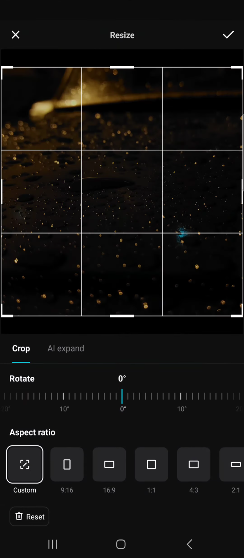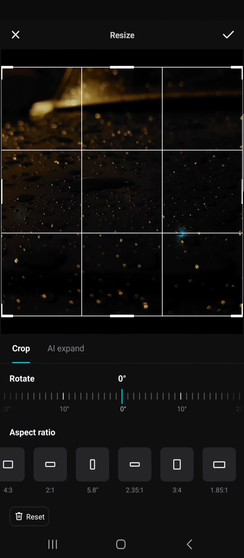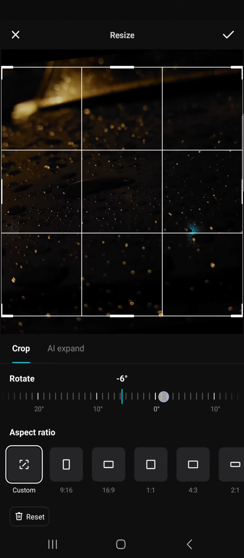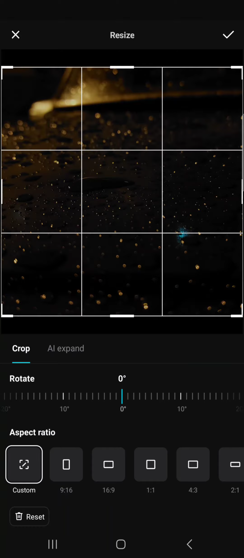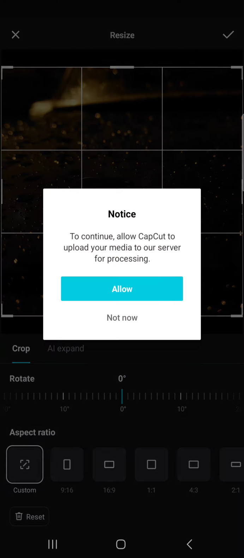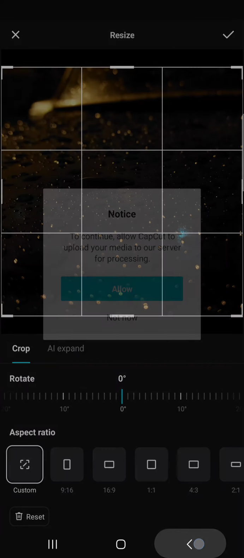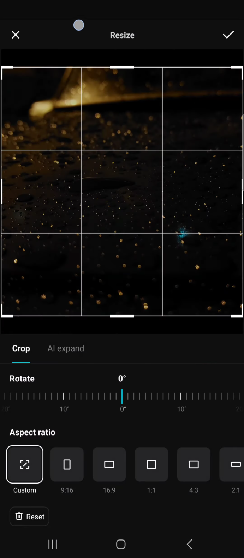You can tap on this, and then here we have a lot of options. We can rotate the picture, we can reframe it, we can even use AI expand. And yeah, after we are done, we just tap on OK in the top right corner, and that's it.